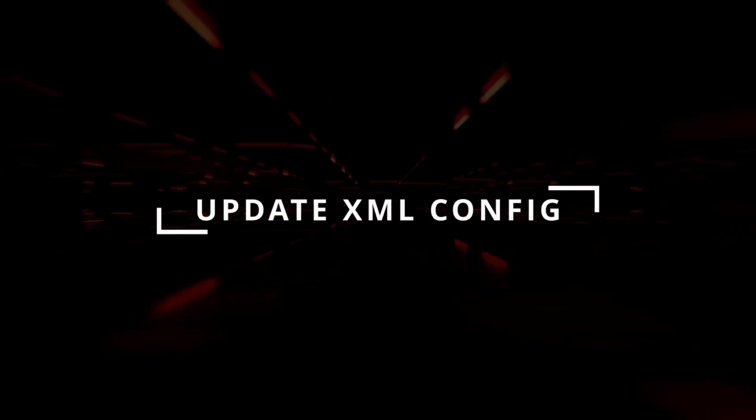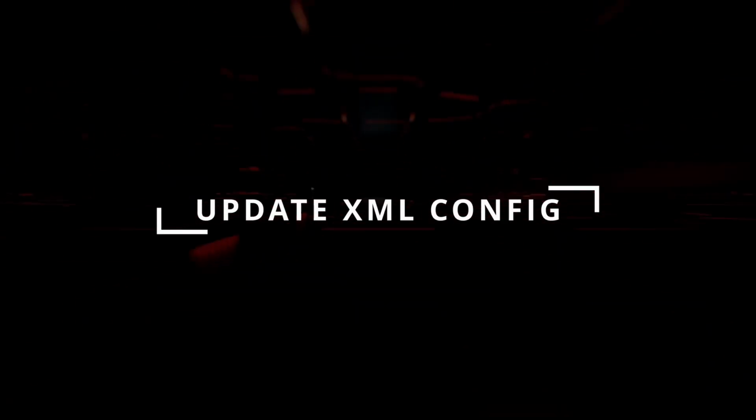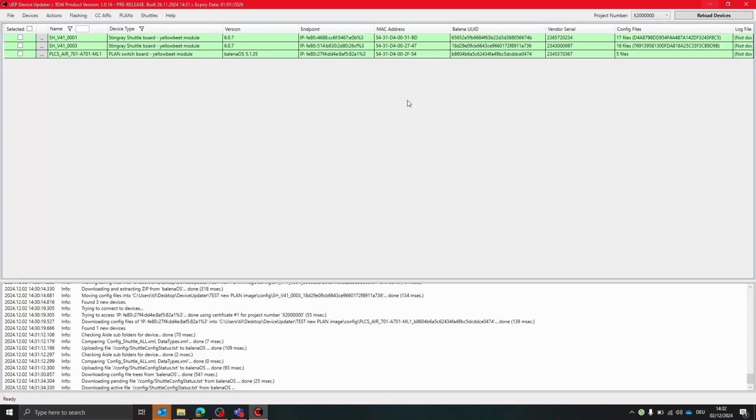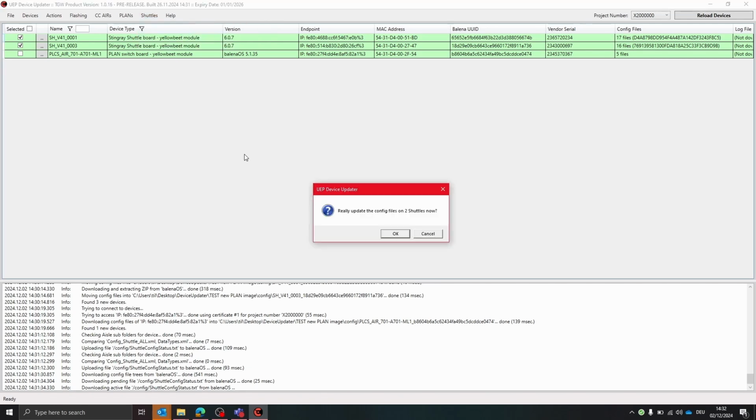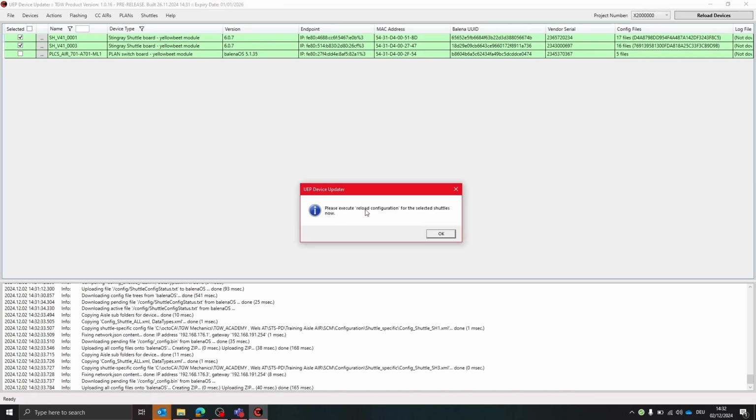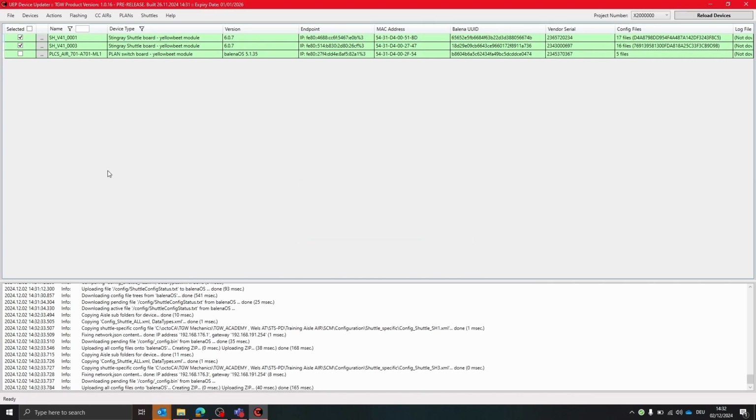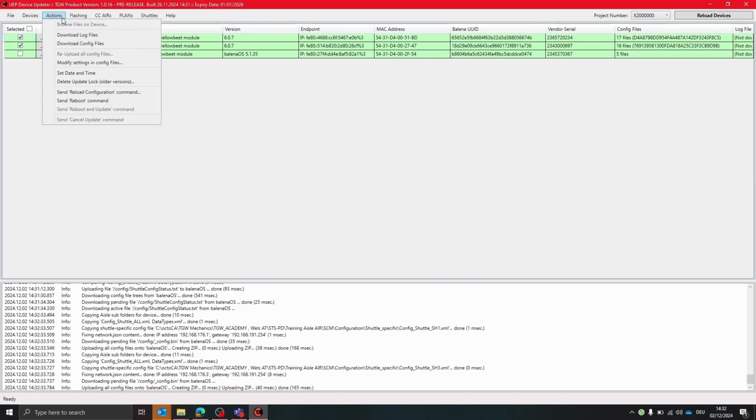In this chapter, we will show you how to update the config files of multiple shuttles. For this to work, the devices have to be found already. Select the devices you need. Go to Shuttles. Select Update XML config files from Local SCM folder. Press OK. Press OK again. This will move the files onto the devices.